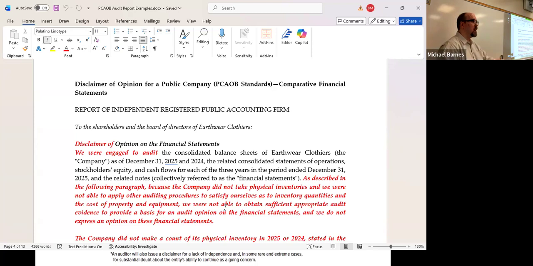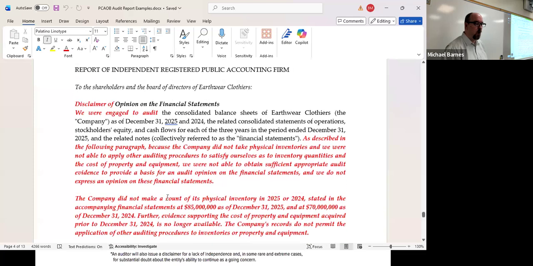The disclaimer of opinion in this context is very, very bad. It means that we tried to do our job, we did not do it, everything was a mess, and we had no idea what was going on. So we have our explanation of the reason why we couldn't do it. We could not look at the inventory. The inventory was a critical account, and therefore we can't issue an opinion on the audit.